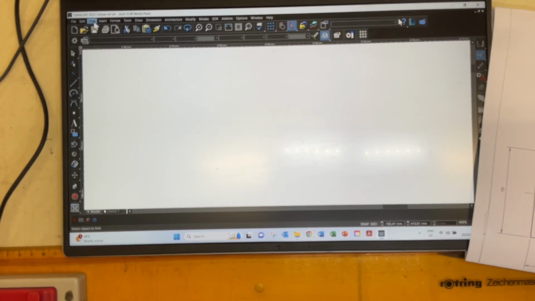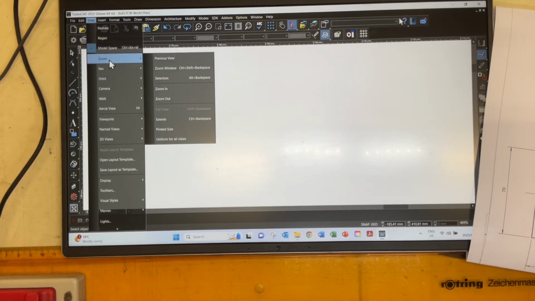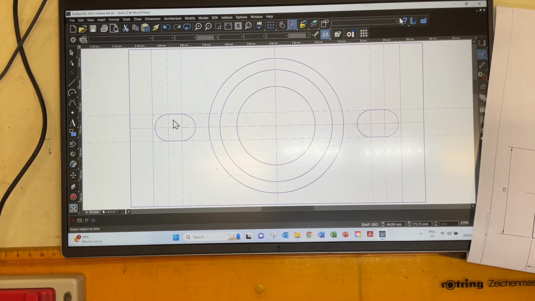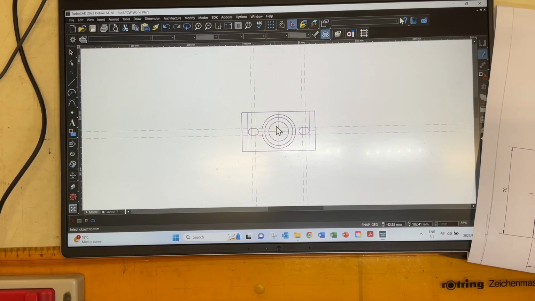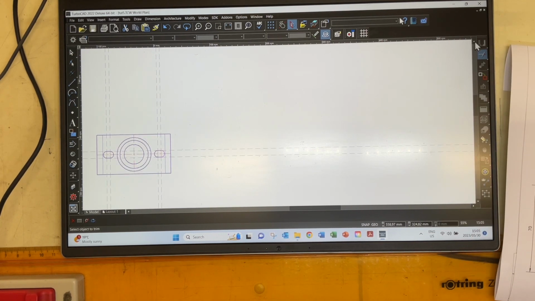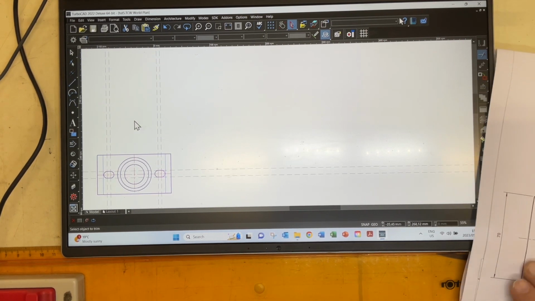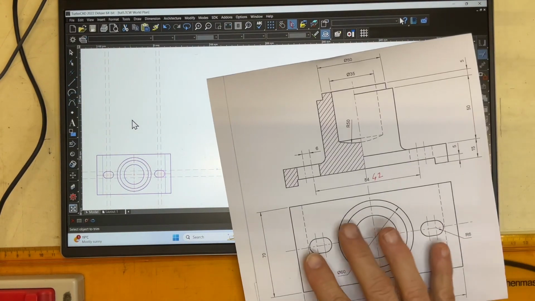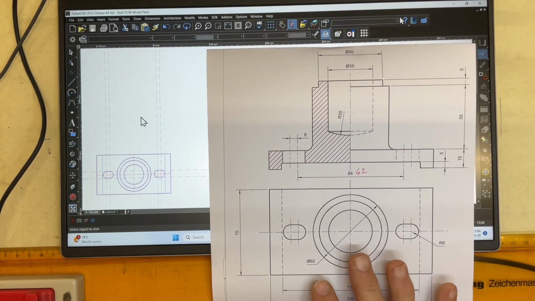Okay, I just lost my drawing. View, zoom. Zoom extents. There we go, that's everything that I've drawn so far. Zooming out. Right, okay, just going to move this thing across the page. There we go. And I'm going to move it down the page. Right, I can now draw in this view next to it and we can get all those dimensions and you can see what I'm doing.